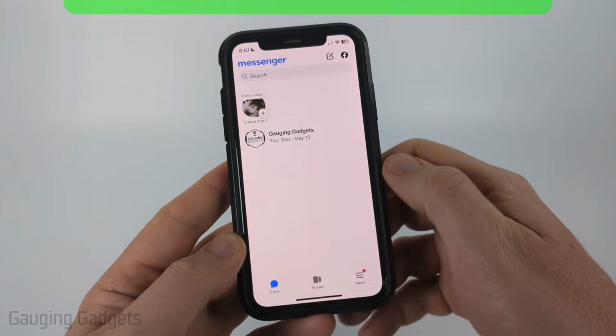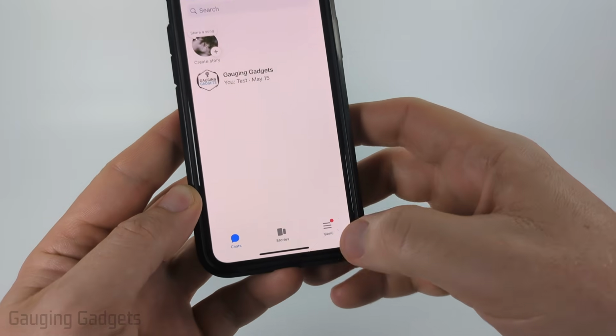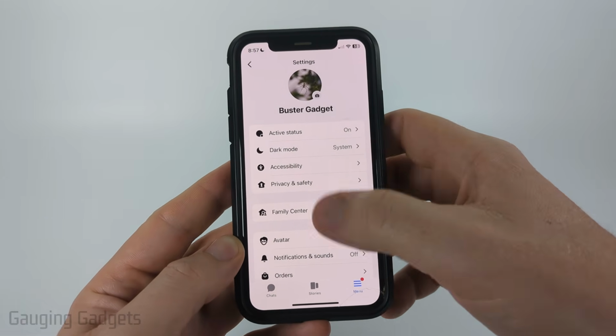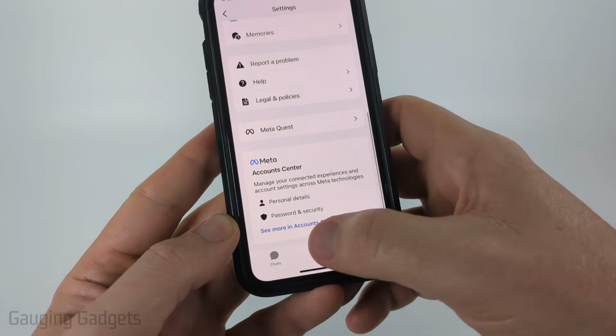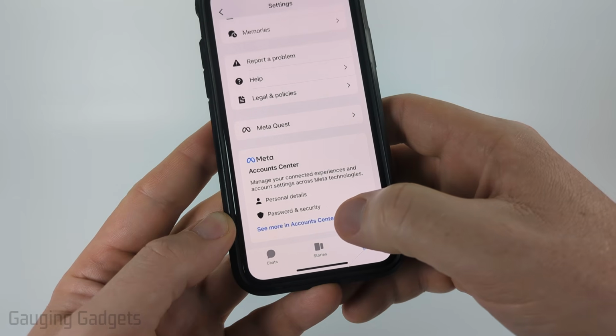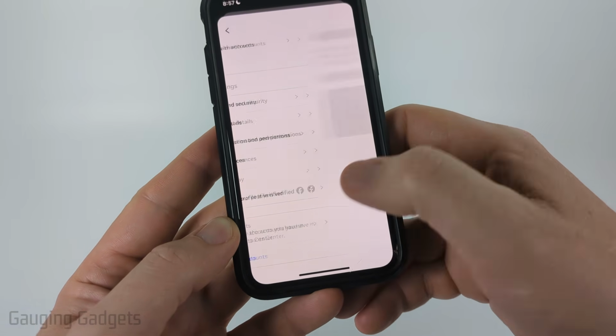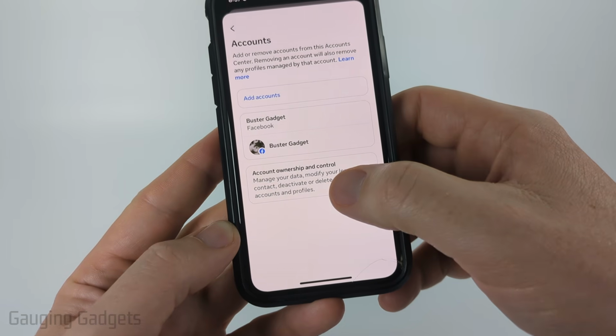So to get started, open up the Messenger app, then select Menu in the bottom menu. From there, select Settings. After that, scroll down in the settings all the way to the bottom and select See More in Account Center. Once in Account Center, scroll down again and select Accounts. And then all we want to do is select Account Ownership and Control.